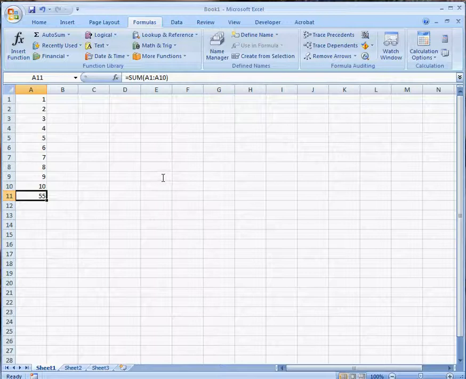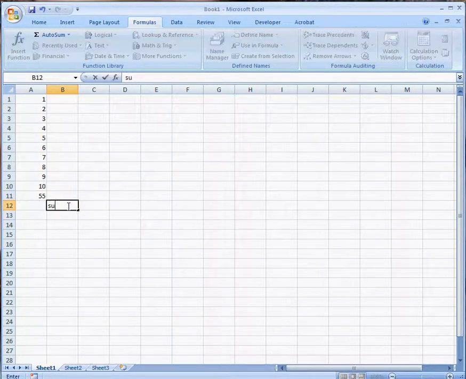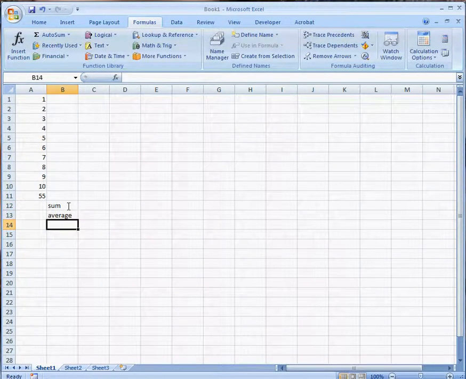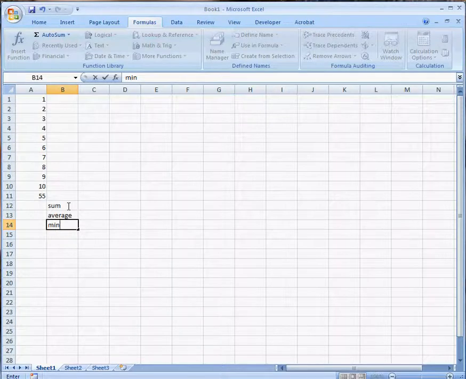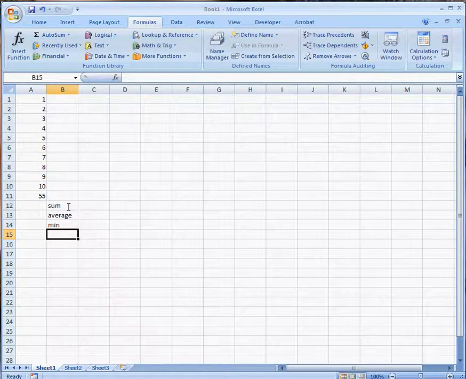Okay, now for this particular workshop, you're going to be working with sum, you're going to be working with average, you're going to be working with min, which shows the smallest number in the range, and max, which shows the largest number in the range. Okay, let me just drag that down here so it looks like it's supposed to look.